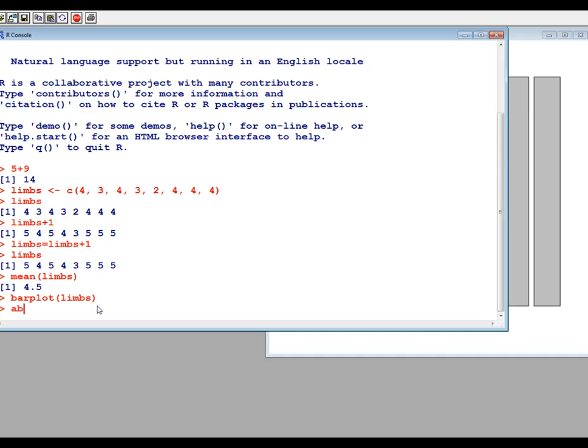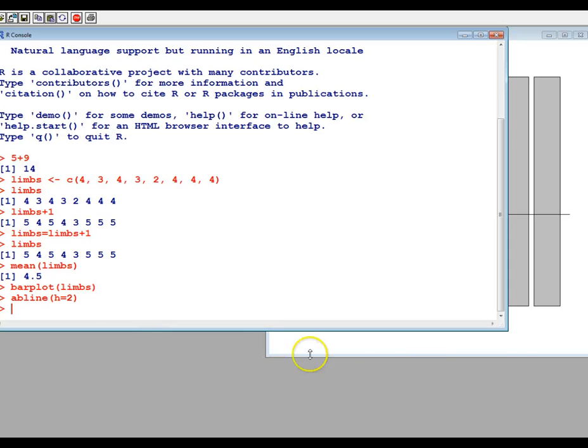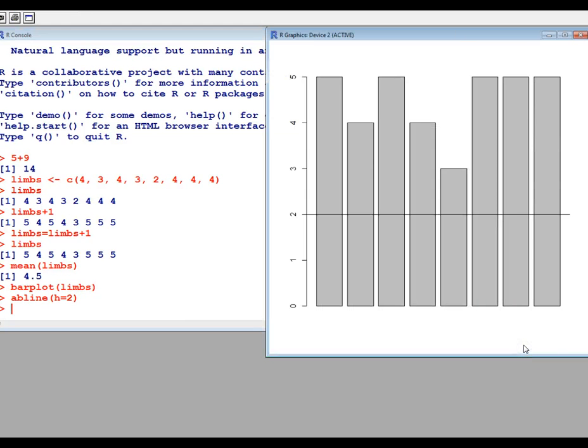So I just type abline. It's a kind of weird function, but this is the way it works. h equals, let's say, 2. Okay, if I do that, you can try that, or I'll try that. And what happened? It allows you to draw a line on your graph.